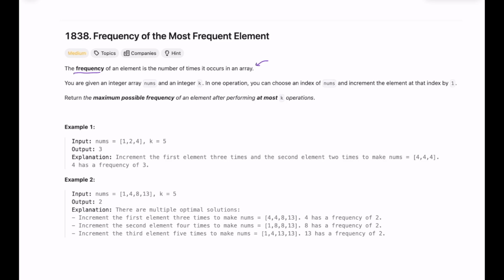You're given an integer array nums and an integer k. In one operation, we can choose any element in nums and increment it by 1. And we are allowed to do at most k such operations. So after performing at most k such operations, what is the maximum possible frequency of an element?